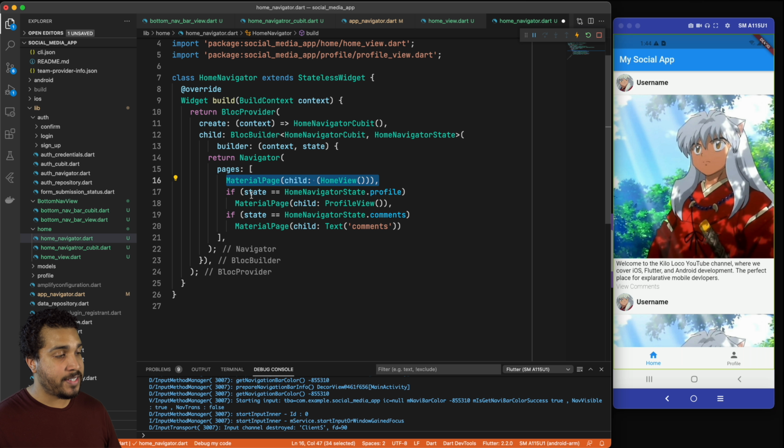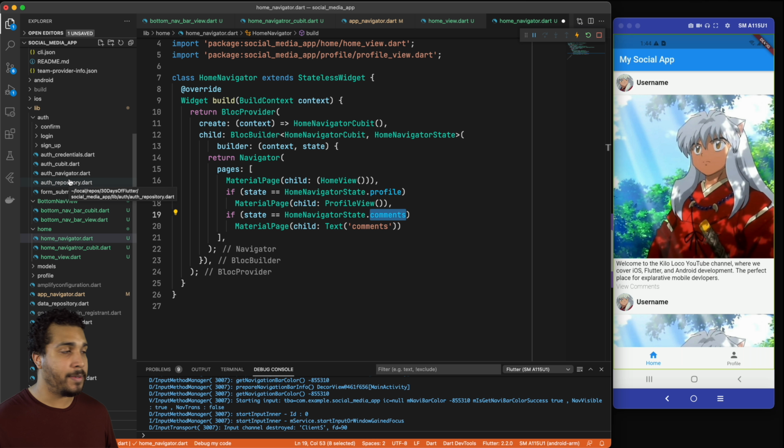and then based off of the state, we're going to determine if it's the profile, we're going to put the profile view on top of that stack. If it's the comments, then we're going to put a comments view on top of that stack. Now we don't have a comments view yet. We have to build that out. So let's go ahead and create a new folder that's going to be responsible for holding all of our comments functionality.